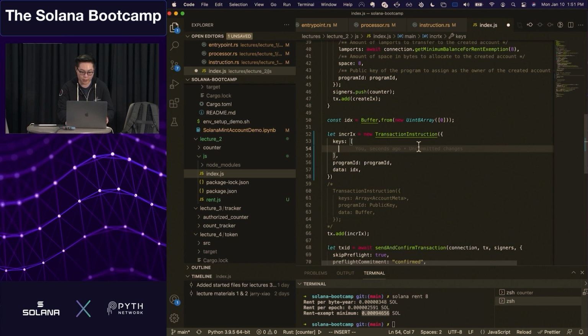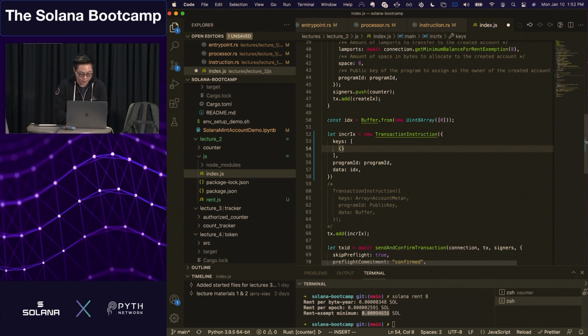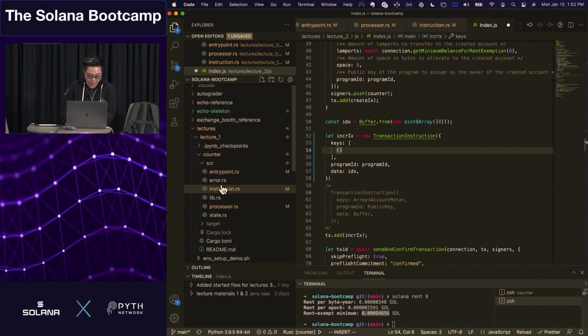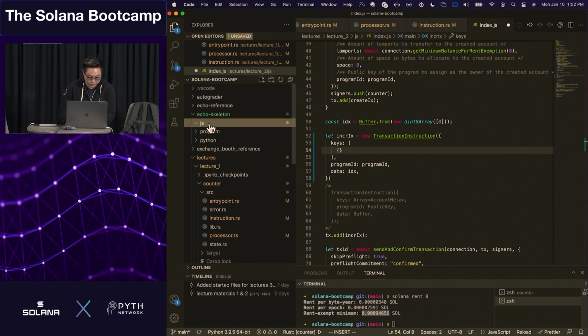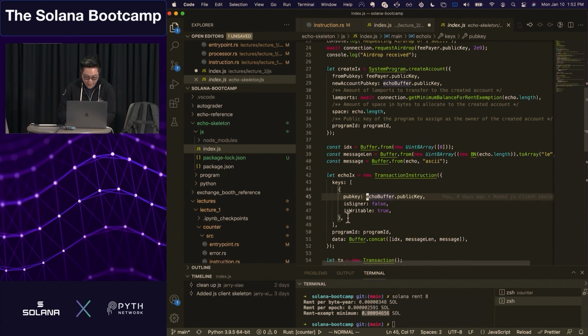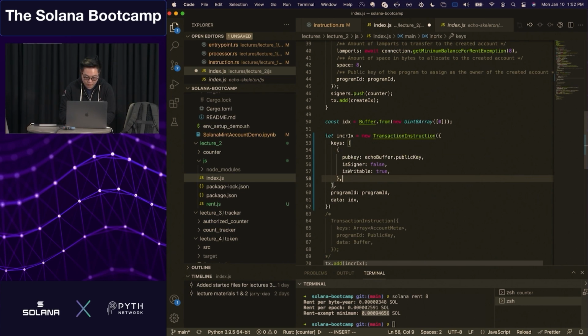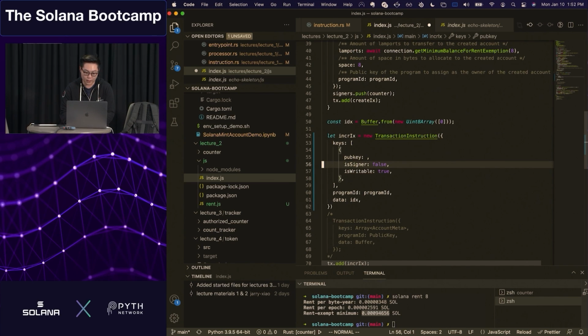The only important part here is what do I pass in for the keys? And the answer is just the account meta. I think I have this code somewhere. Look at the skeleton code. It's pretty simple. You have the public key, whether it's signer and whether it's writable. I will go into a lot more detail about all of this stuff in the second lecture.